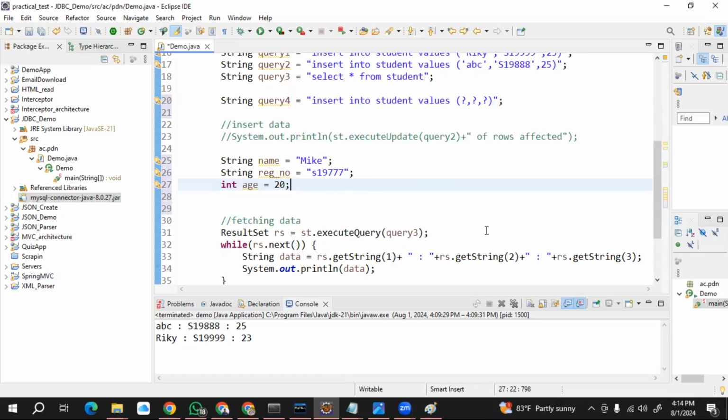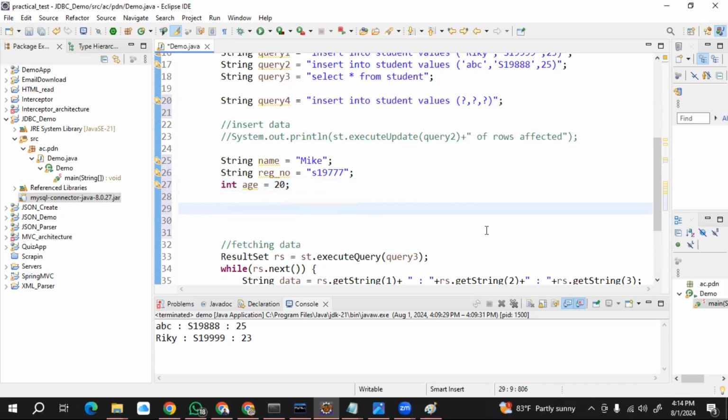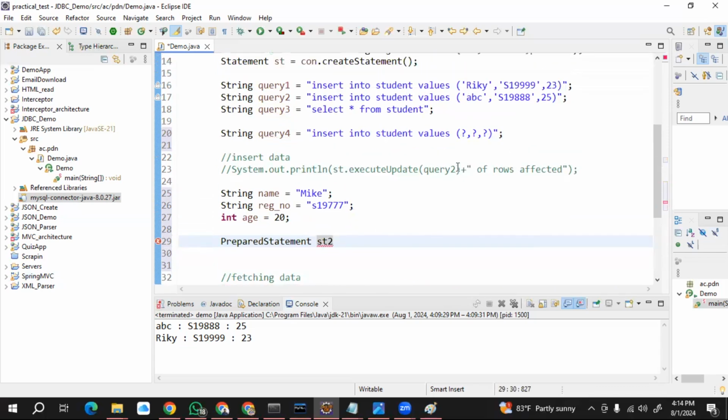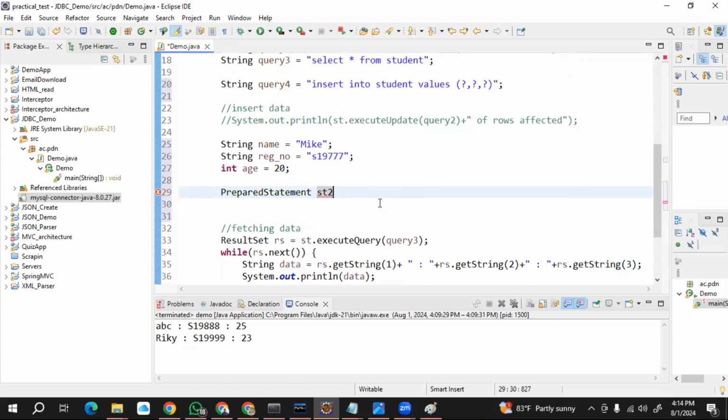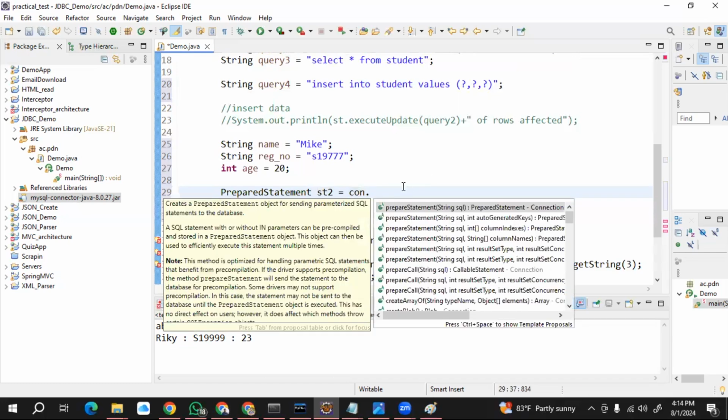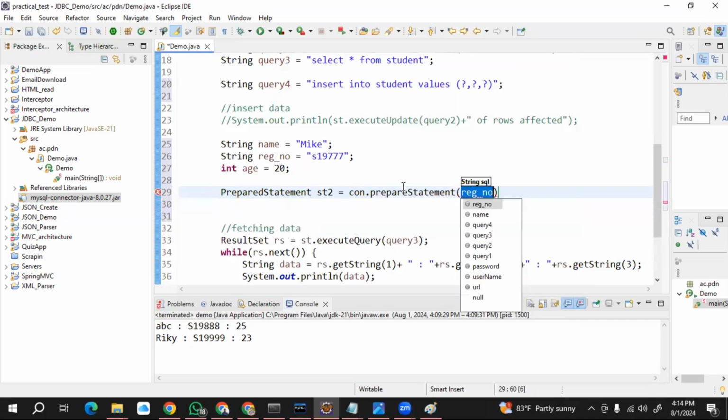create a prepared statement here, right? We can use an object from the PreparedStatement interface, PreparedStatement st2. It's st2 because I'm creating a st object here, right? st2 equals connection dot prepareStatement. Then we have to pass the query here. The query is the prepared query, query 4, right?